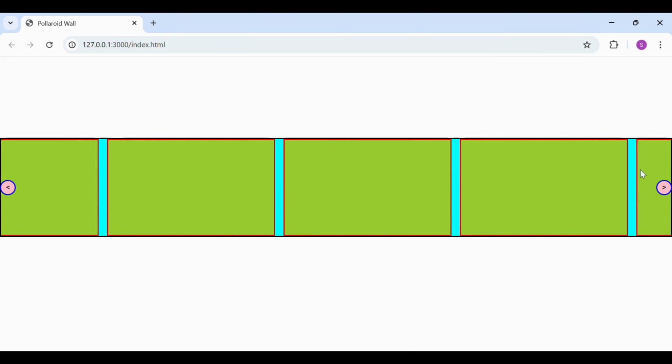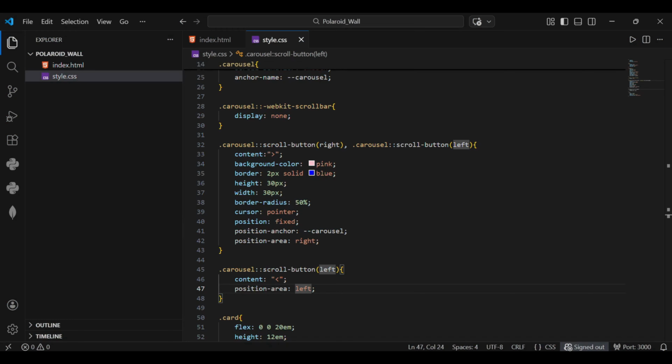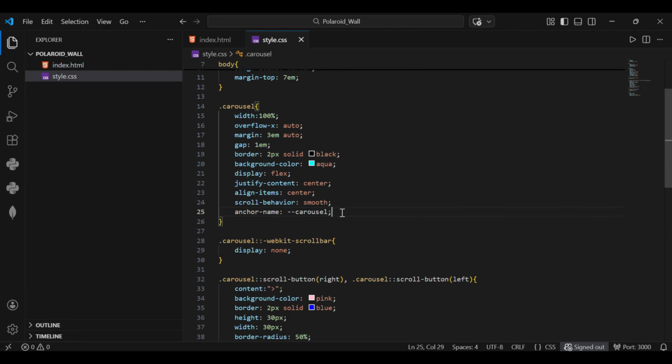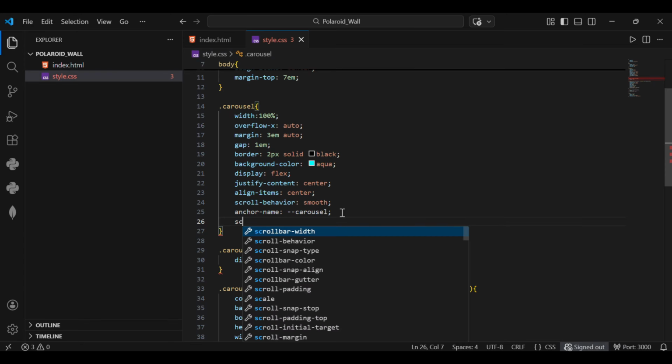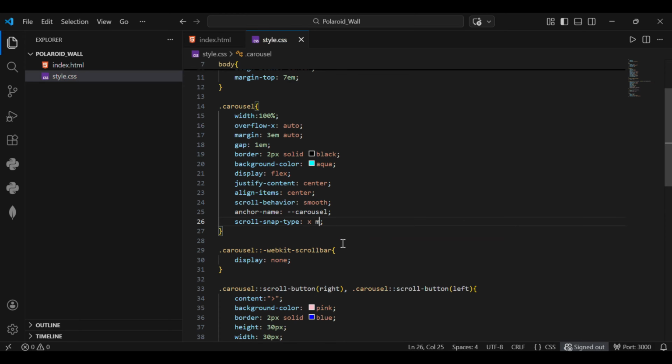And they're working, but there's one problem, and that is they randomly stop anywhere, like they're cutting the cards in the middle, as you can see. I don't want that, you don't want that, we don't want that. What we want is that it stops at the start of a card.